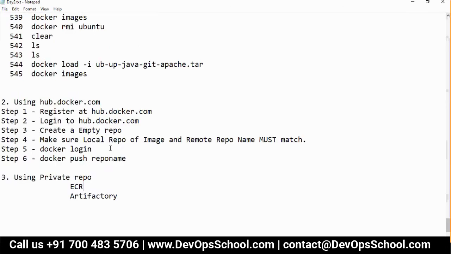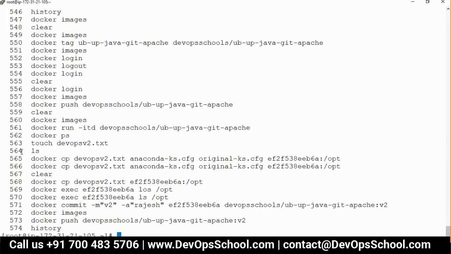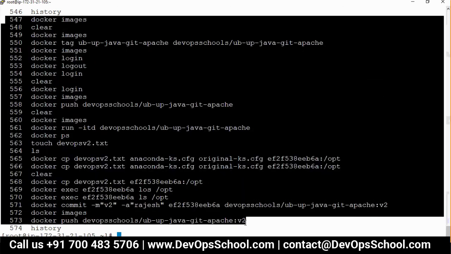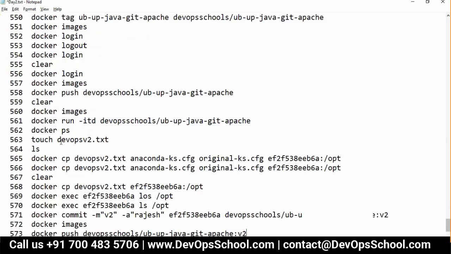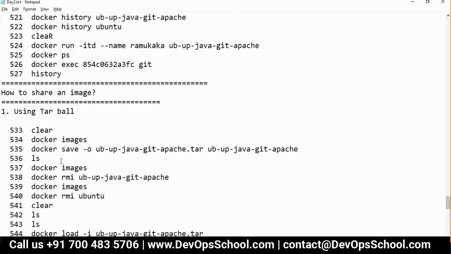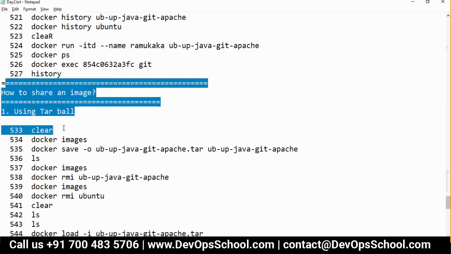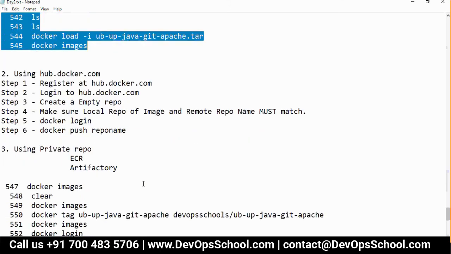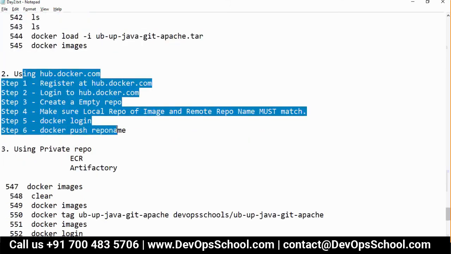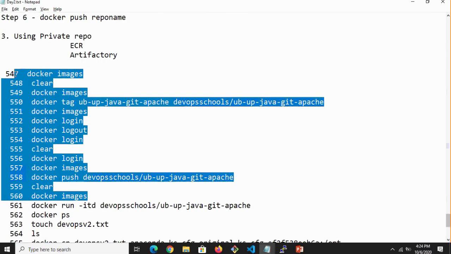Okay, so let me share the command. So guys, what you're going to do right now: I want you to create a tarball, play with this, at the same time do all this stuff, push that image.